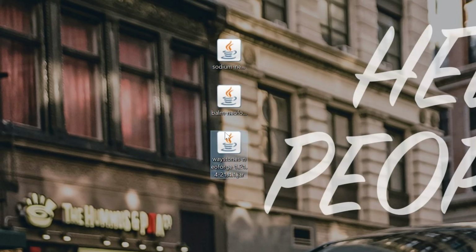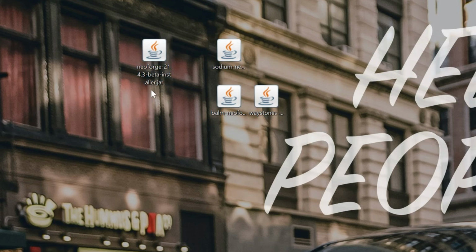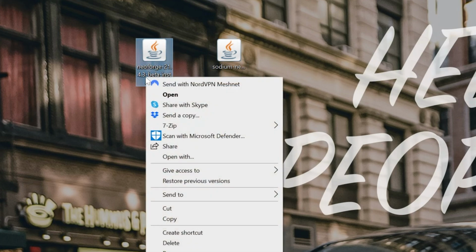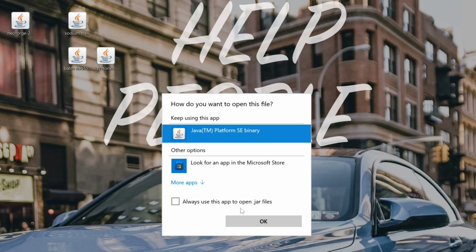So we have our mods here, Sodium, BOM, and Waystones, and then we have NeoForge. We're going to be starting off with NeoForge. To do that, right-click on NeoForge, click on Open With, click Java, and click OK.